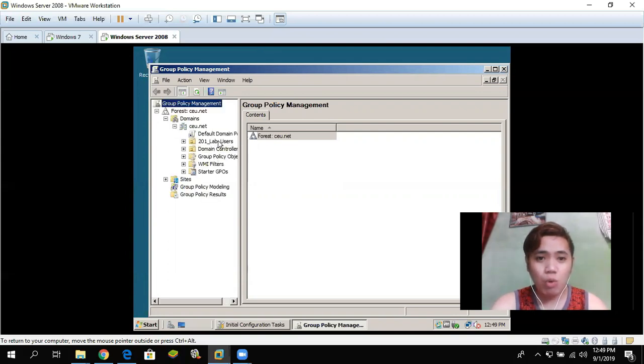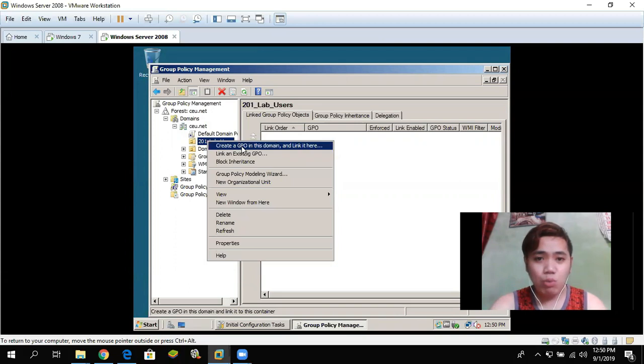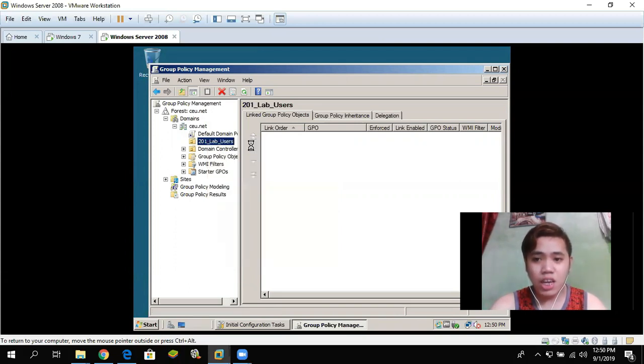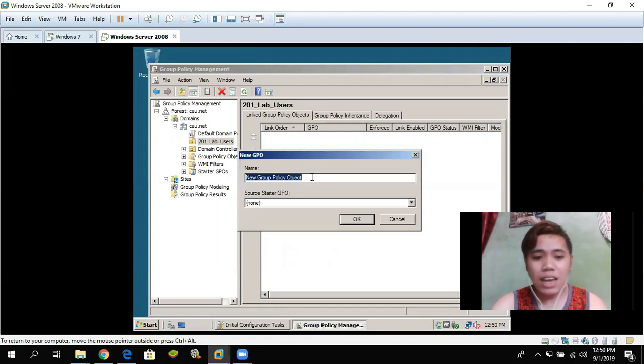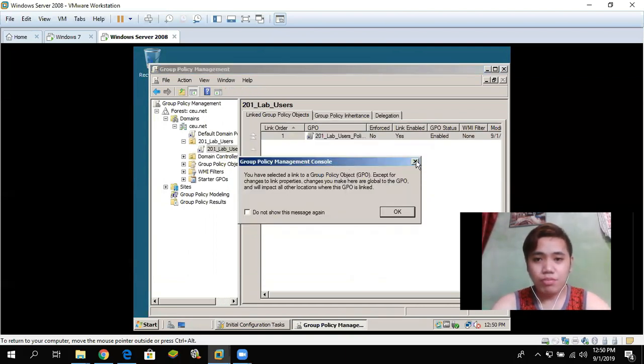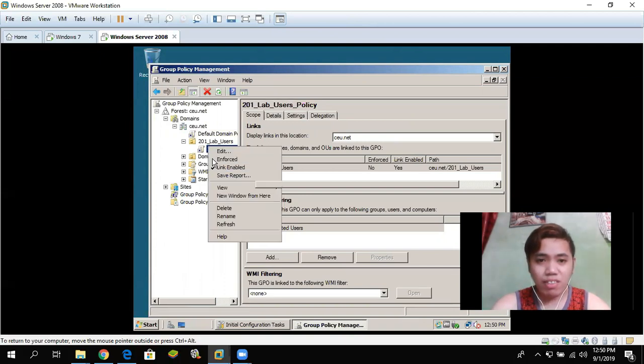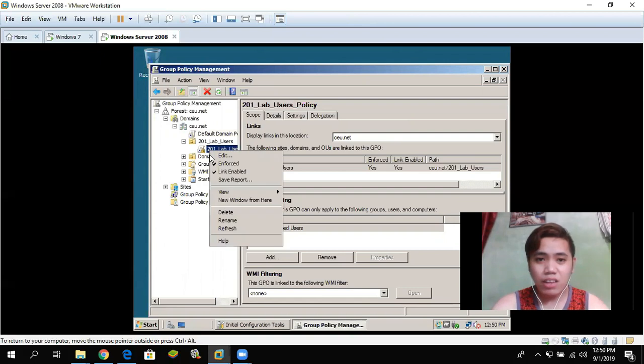Okay, then we have here now the 201 lab users. So, siya yung gagawa natin ng group policy. Right-click on the 201 lab users, create a GPO group policy object in this domain. Okay, click this one. Then, lalagay ko na lang 201 lab users. Okay, policy. So, yun yung papangalan ko. Click OK. And then, we have here now the lab users. Okay. Right-click, enforce, to enforce the policy, and right-click to edit.